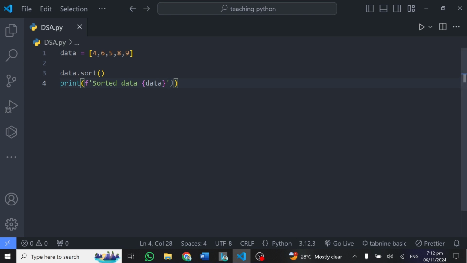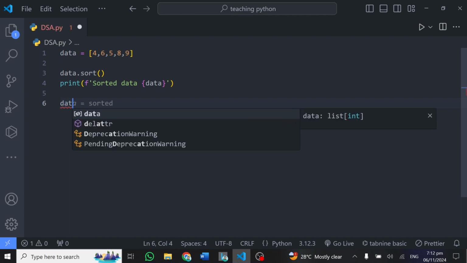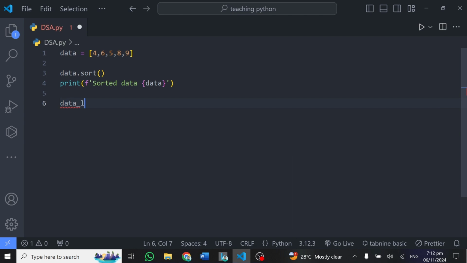Now, after sorting it, we have to check if the length of our list is actually odd or even. But before we do that, let's get the length of our list. I'll call this data length. You can call it anything at all. This data length is equal to the length of our data, so this will get the total number of items in our list.